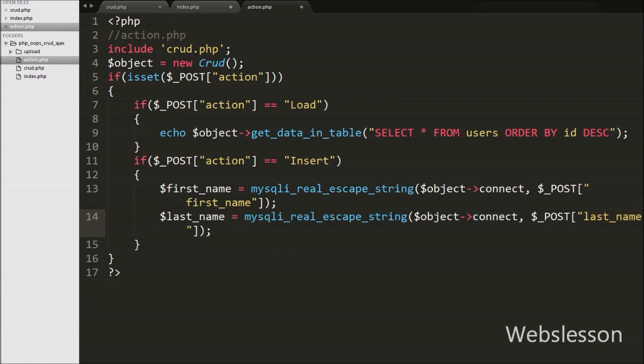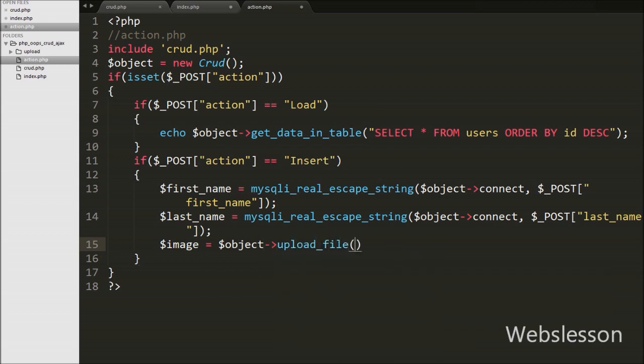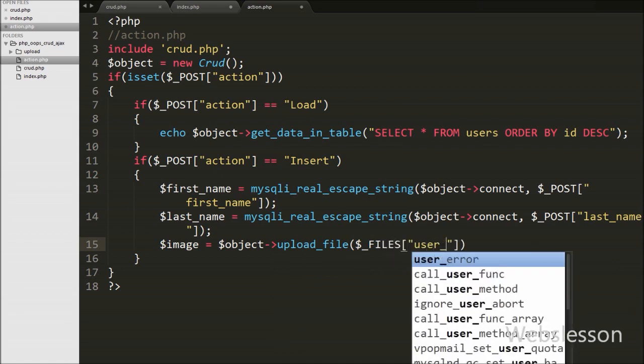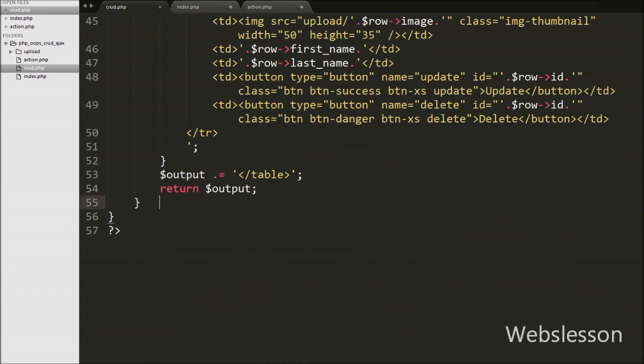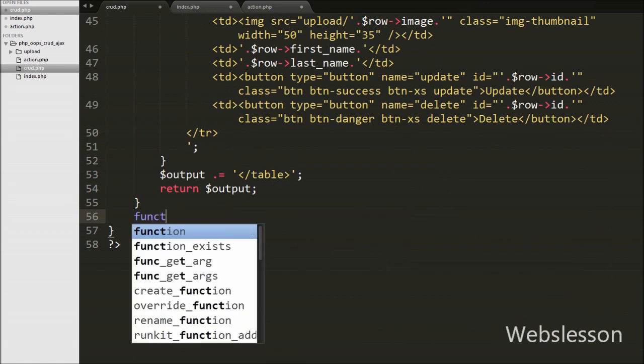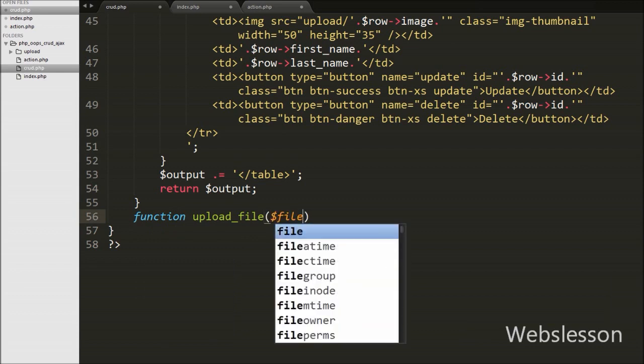After this we have written $image variable is equal to $object with upload file function with 1 argument like $files user image variable. This function we will create in the CRUD class and it will upload the user image and return the name of the uploaded image and store the name of that uploaded image under this $image variable. So we have gone to the CRUD class and in that class we have made an upload file function with 1 argument like $file variable. This function will upload the file to the upload folder which we have already created in our working folder.